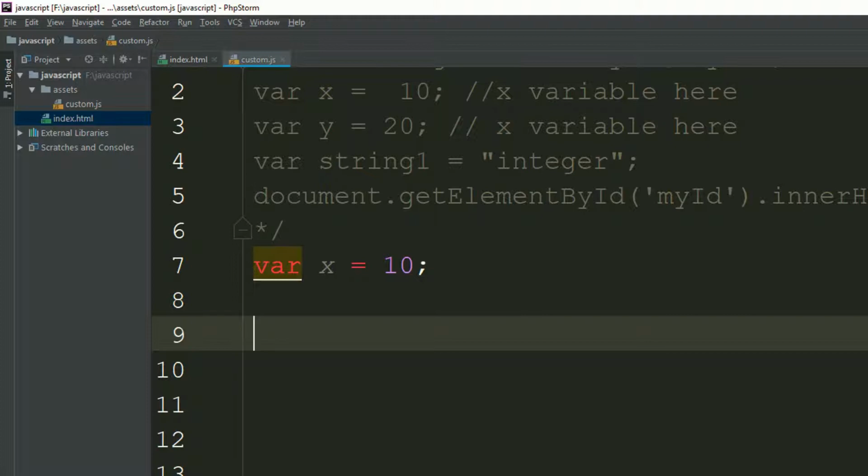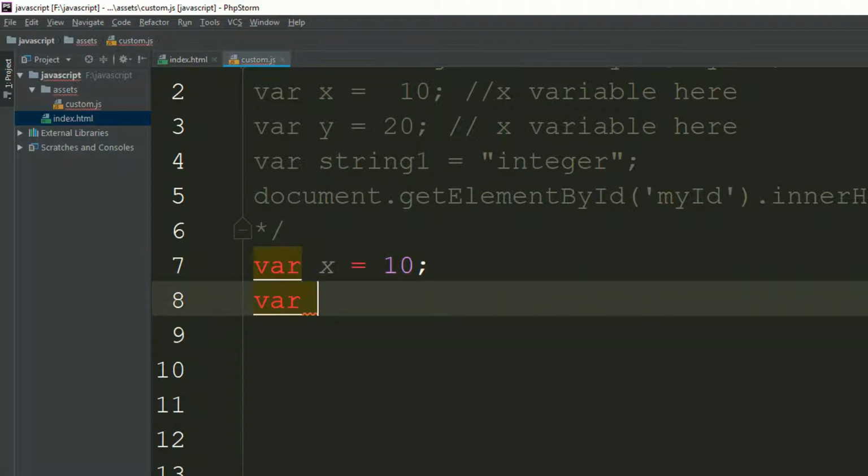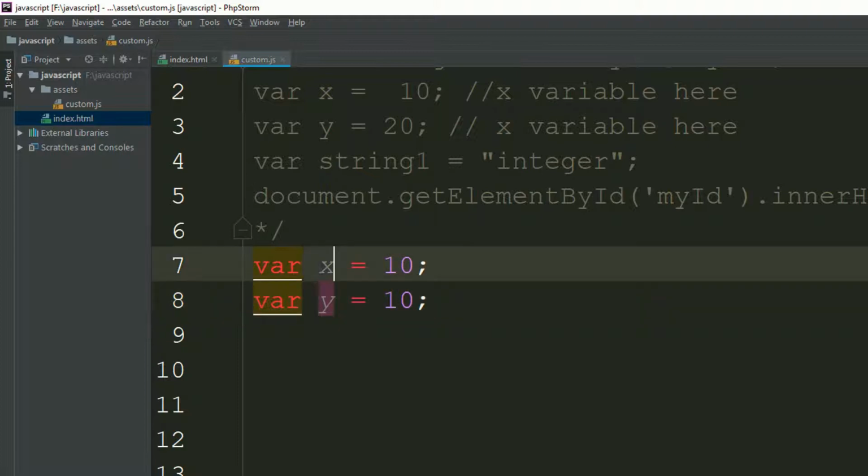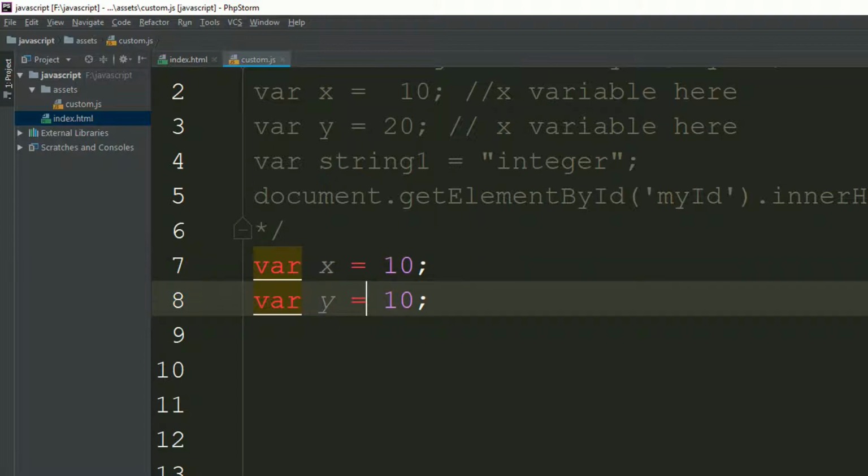Suppose you have variable x and you have variable y. Now I'm saying x is 10 and y is 10. That means you are declaring a variable x and you are declaring the variable y here, and you are assigning the value 10 to your x variable and value 10 to your y variable. In algebra you always do this.